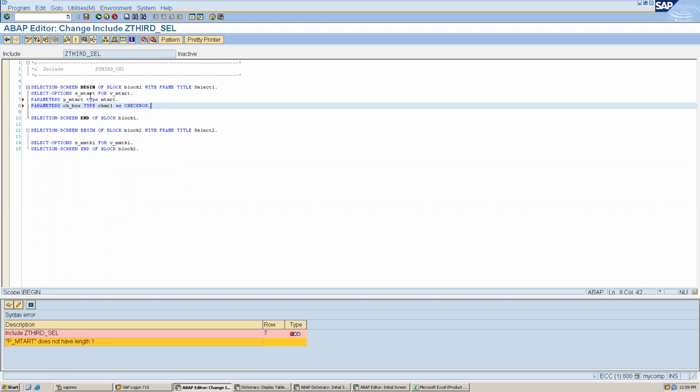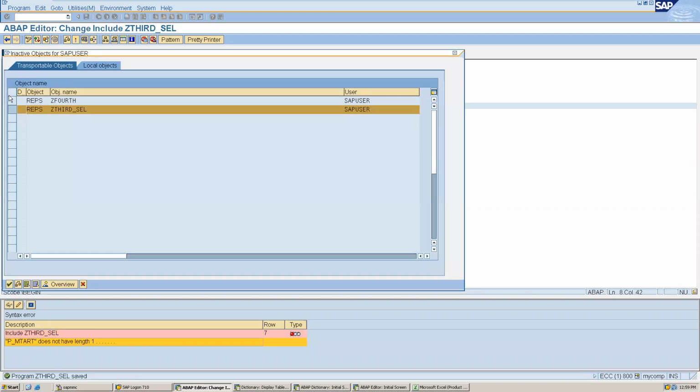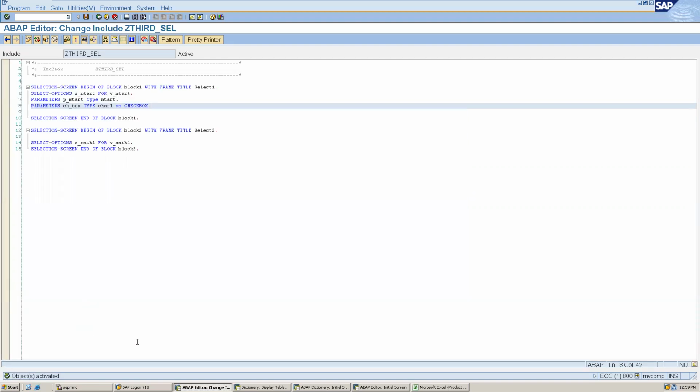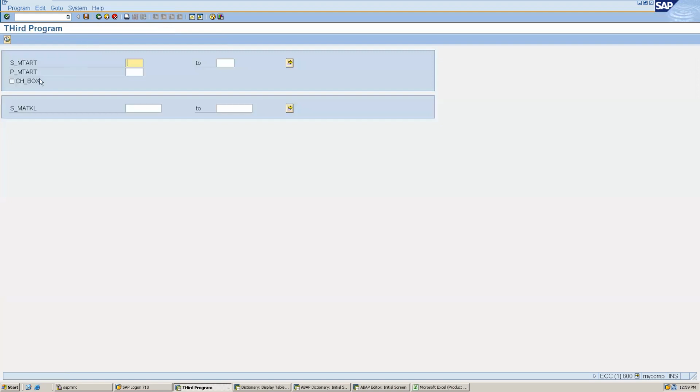We have so many options here in the selection screen itself, but we have to explore based on our requirement. If you are ever working on a particular requirement, you can see different options here. You can just press F1 and understand what it is doing. If I execute this, see, I got this checkbox.